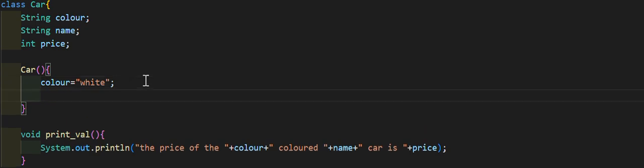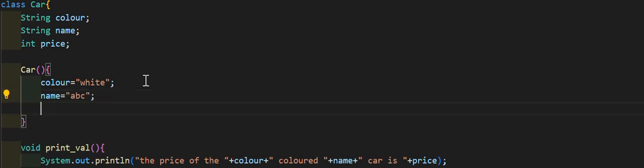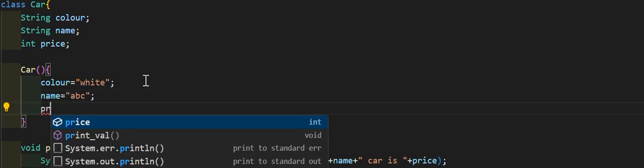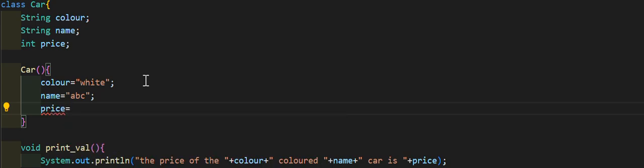Then next I have name. Let us set a name of ABC. For any car I create from now onwards using the default constructor, the name will be set to ABC by default. Also the price will be set by default to this much. Now if I create any object using the default constructor, by default these will be the values for that particular car.